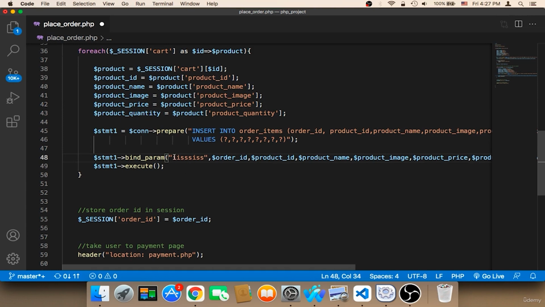So here 1, 2, 3, 4, 5. The fifth should be S. Here 1, 2, 3, 4, 5. So the fifth here in this query must be S, so that we insert a complete number into the database rather than inserting only the number and ignoring the number after the point.